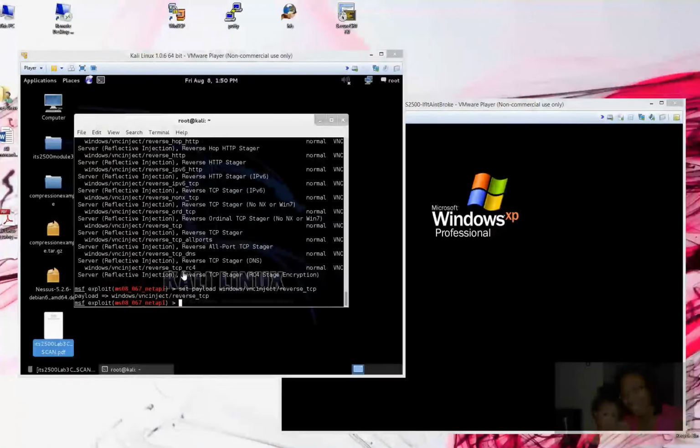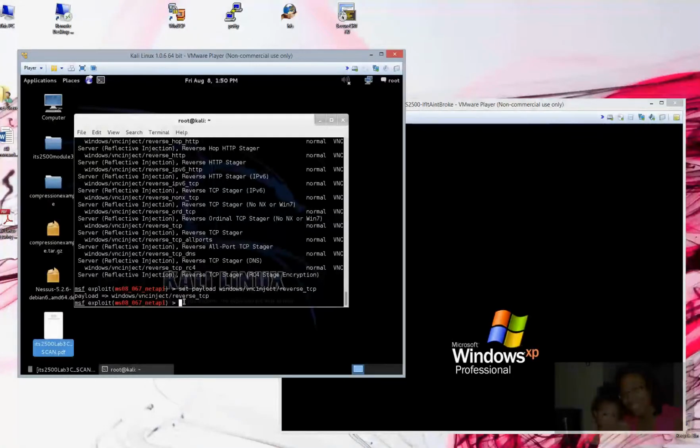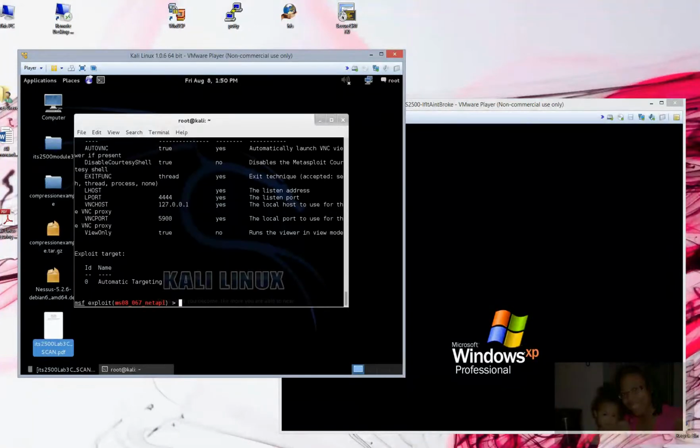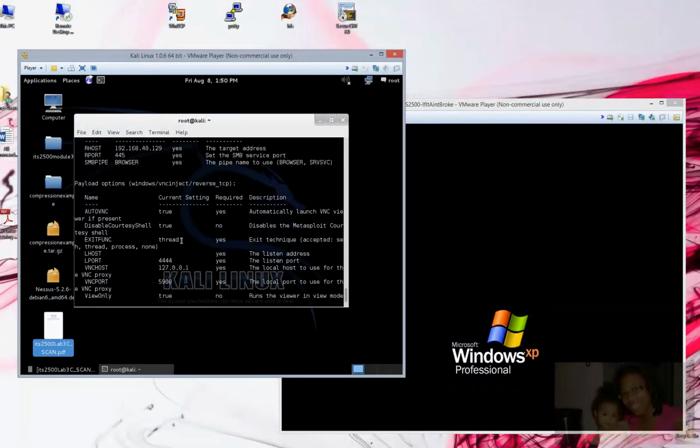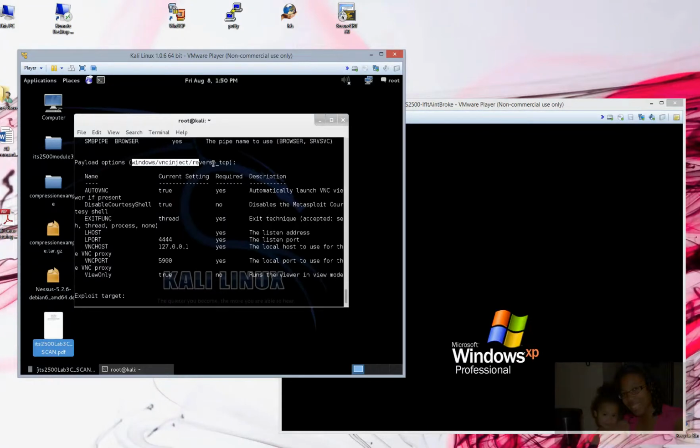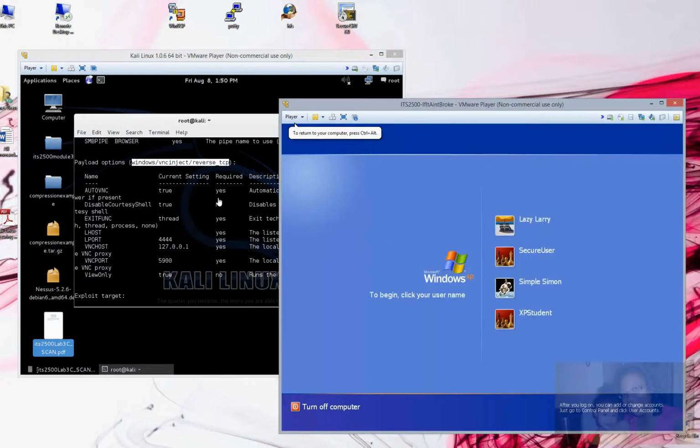Now after you set your payloads, it's good practice to go back and check your options one more time, because different payloads might require different options to be set. Good thing we checked it, because here we go. We're doing a Windows VNC inject with a reverse TCP. Reverse TCP meaning we're going to inject coding to the IP address and port that we listed.